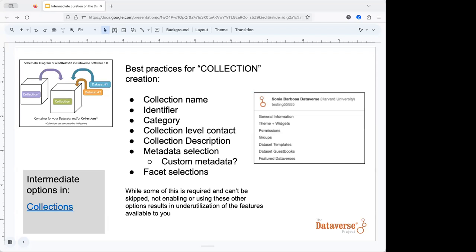So the best practices for collection. If you're really going to use the features of a collection, this is what you want to do. You want to ensure you have a collection name, an identifier because you get a URL that comes to your collection page. The category, are you a journal? Are you a research project? Are you a researcher? Are you an organization or an institution is really important.